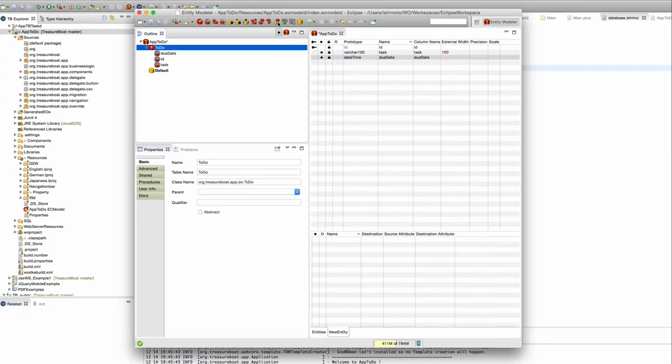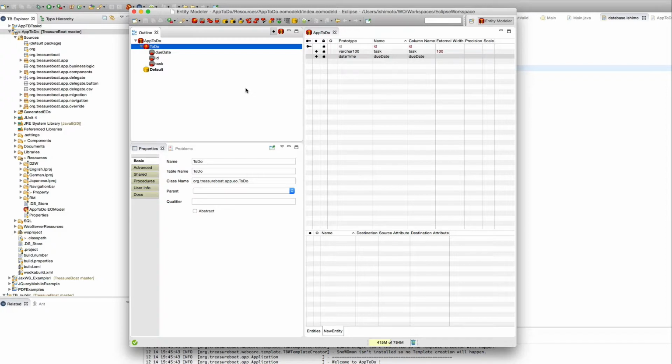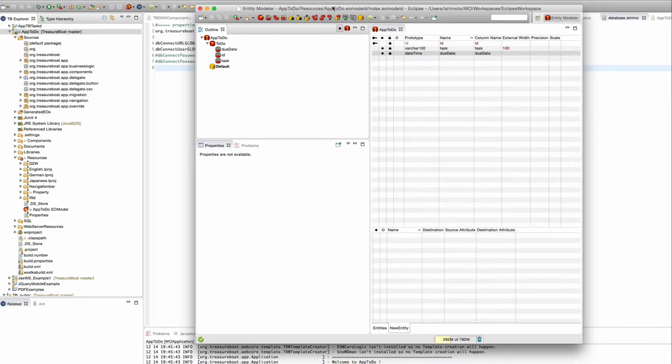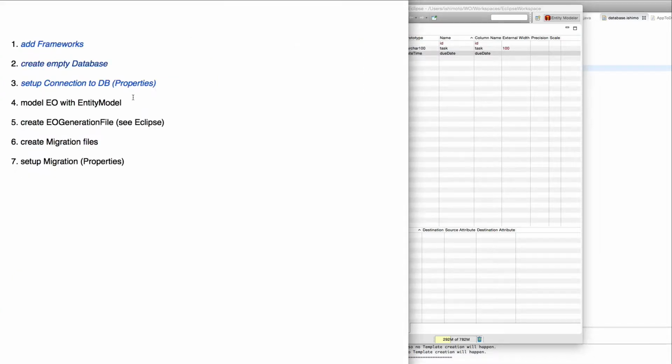And then we have something for reverse engineering. We will come to some stuff later. Then this is for the SQL generation that we need, that's why we need this. And then we have a migration helper. So let me only save that once. Save. So we have saved this, so that means the EOModel with the entity model is mostly done.